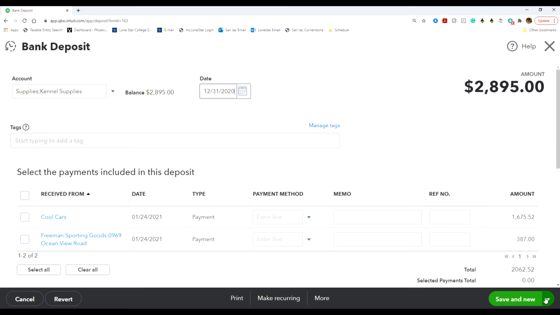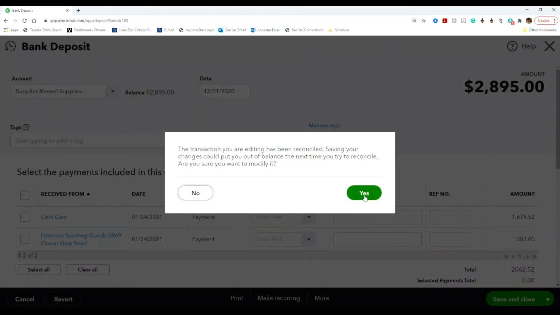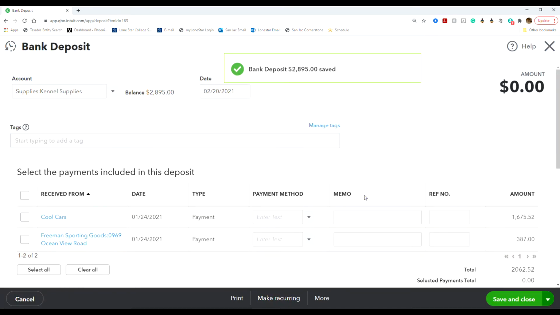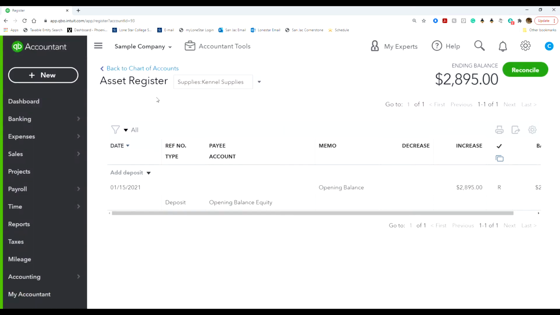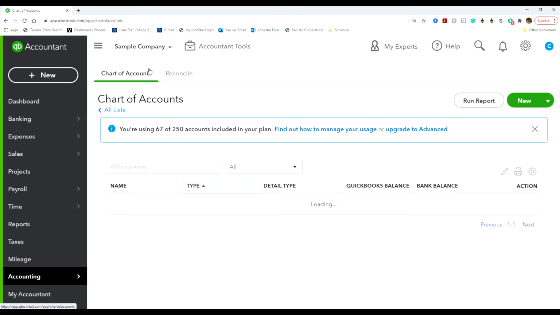It says save and new. If you hit the drop down arrow, you can go save and close, and then click yes, and that will change the number now to the right date. So we can close out and then hit back to chart of accounts.